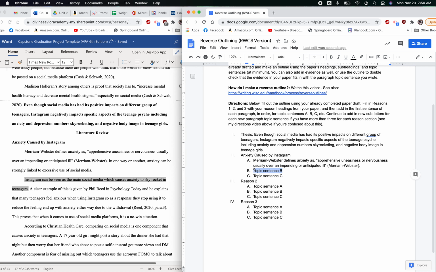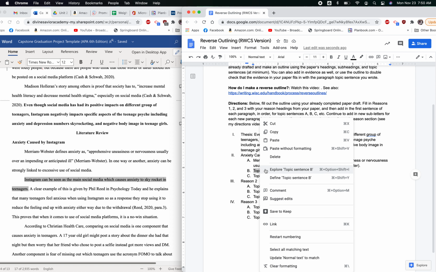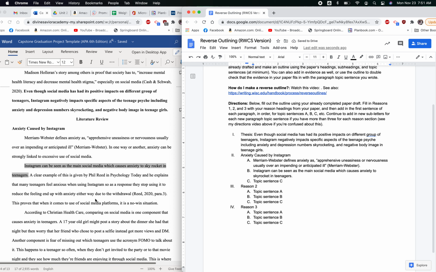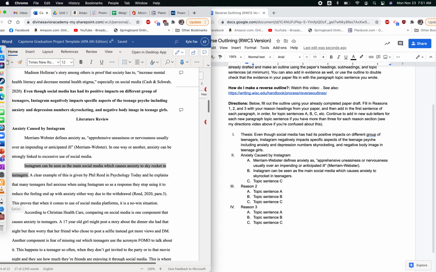Let's throw this topic sentence in here too and see how that goes, okay? Now this actually makes the first one make a little bit more sense. Instagram can be seen as the main social media which causes anxiety to skyrocket in teenagers, okay? Good, that sounds like a very clear topic sentence. It tells us kind of what should be in that paragraph. Now, well actually, no, I'll get to that in a second.